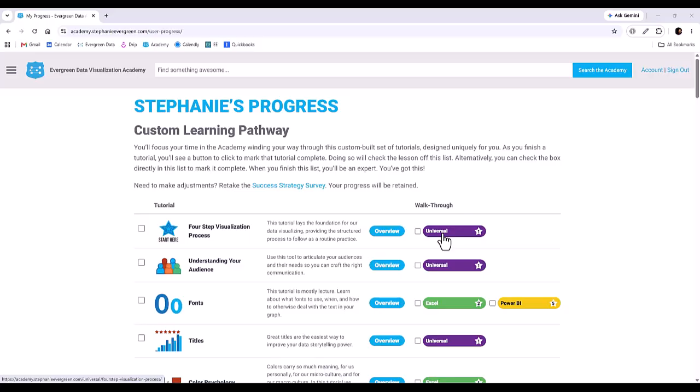If you selected multiple software, like you saw me do in my example with Excel and then Power BI, you'll see both of them listed with your secondary software in a second column. You are welcome to check off the box right here when you finish that lesson. You can also check the box at the end of the lesson inside the walkthrough itself. It'll reflect here, it'll cross off. Once you have finished everything that is in the row for a particular lesson, you've read the overview, you've done all the walkthroughs, you can check the box to finish off that entire row.